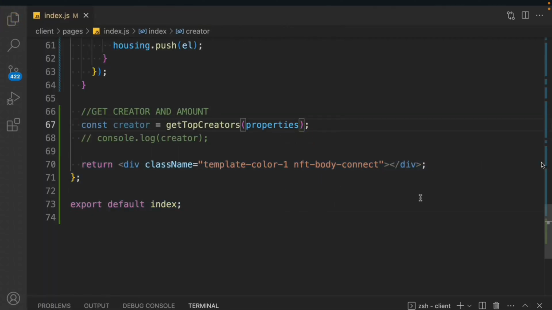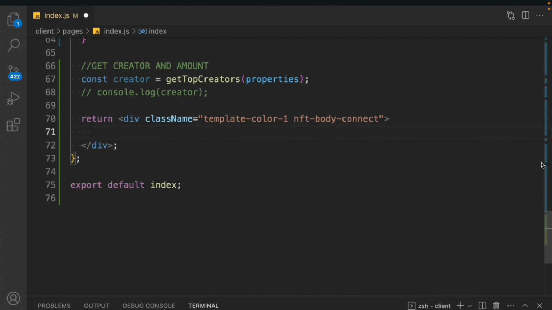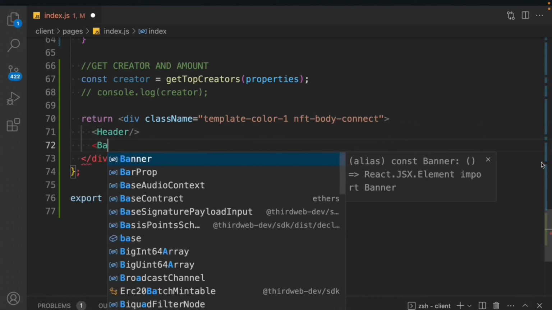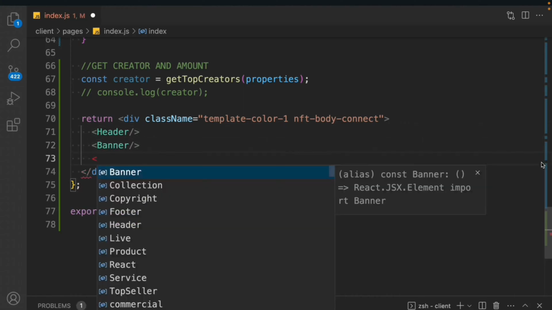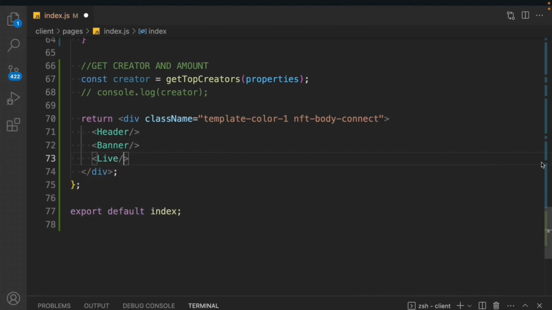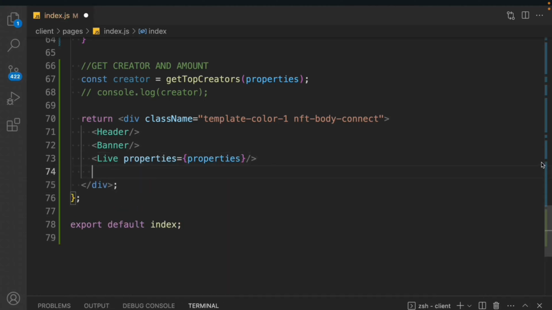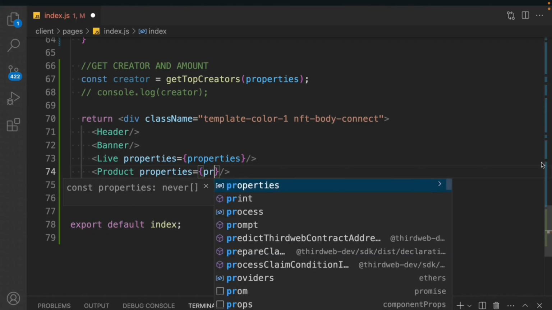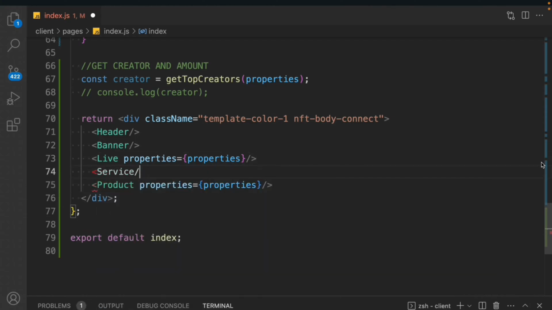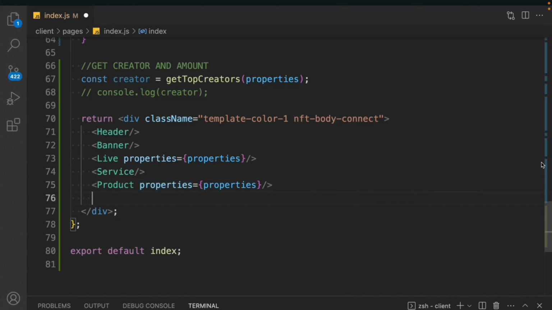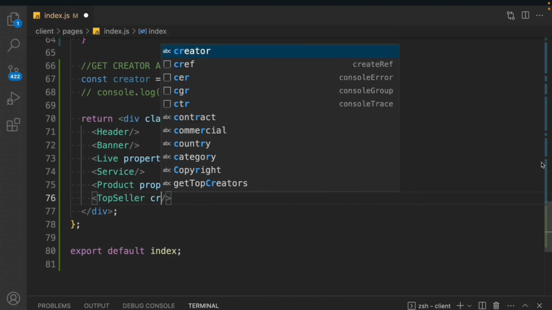What we have done is all the setups, and now we have to simply import the components. The very first component we have to import is the header, then the banner, then the live component, and we have to send the props. Inside that we're going to send the entire properties. After that we have to send the product component, and in that we can simply pass the property, the entire array. Then we'll attach the services component, and here we have to attach the top seller, and in that we're going to send the top sellers.